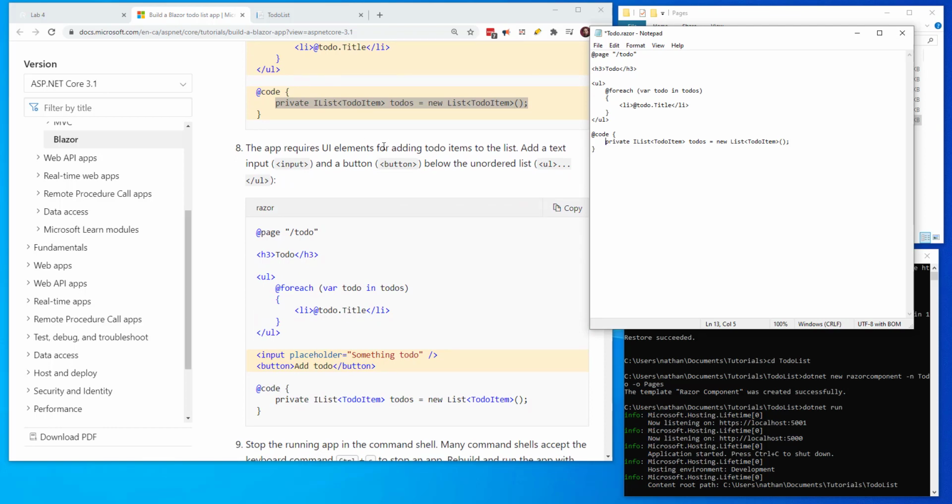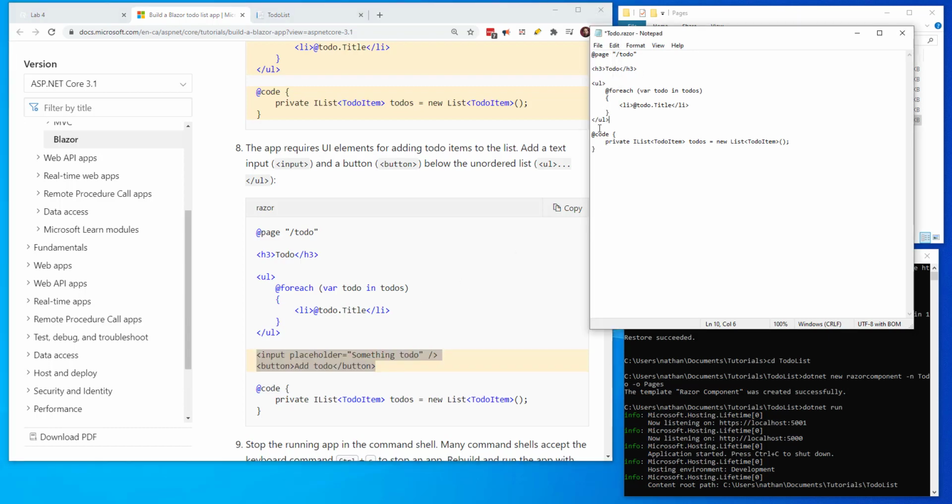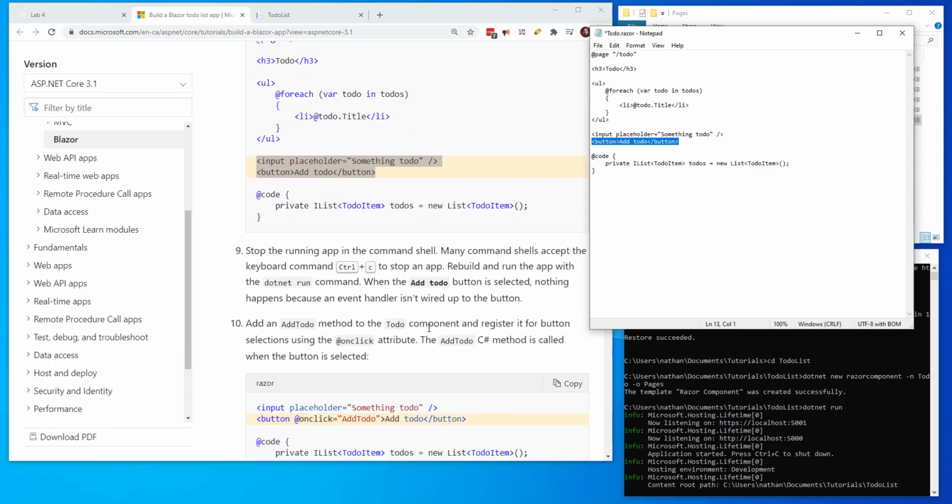And if we continue down, we need to add an extra piece here, which is an input box to let us type something. So we'll copy this, and below the list of items in our to-do list, we'll just paste that here. So we have a spot to type, and we have a button to press.